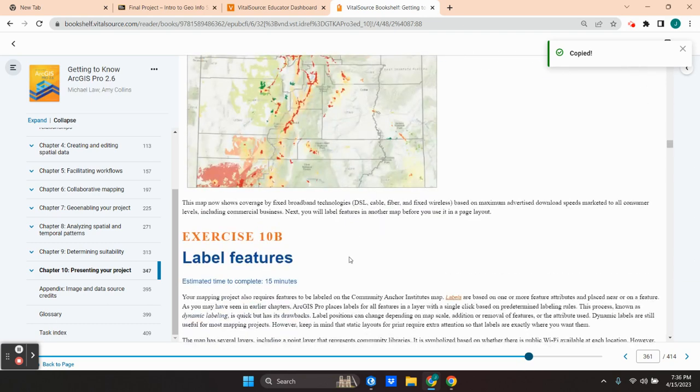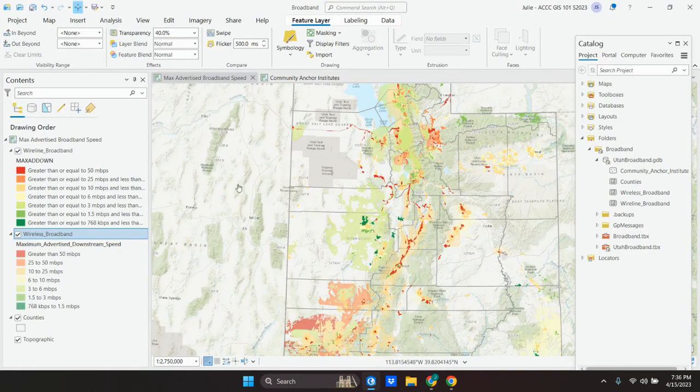All right, so when you get here, take, if you wish, a screenshot showing me these two and your completed map, or you can send the project package.